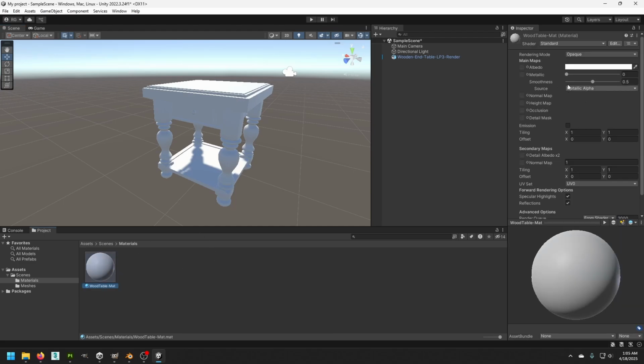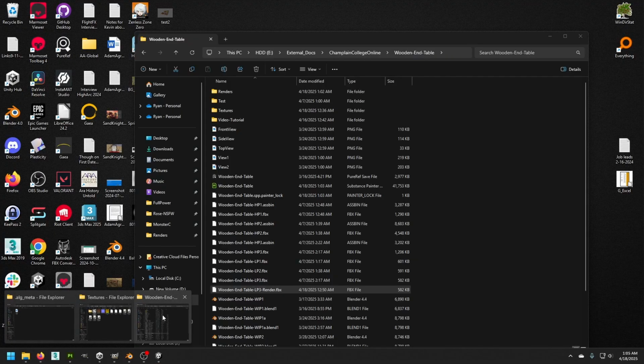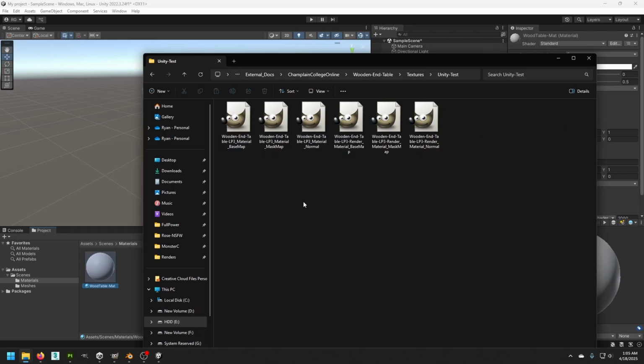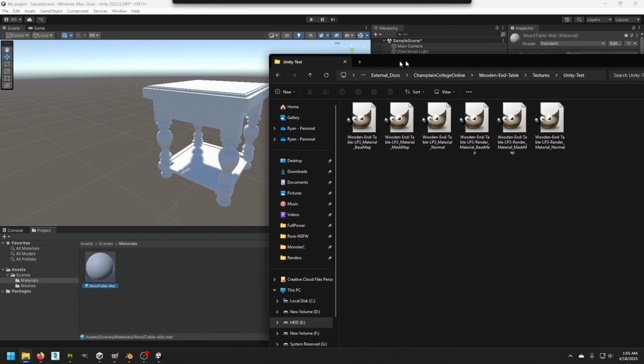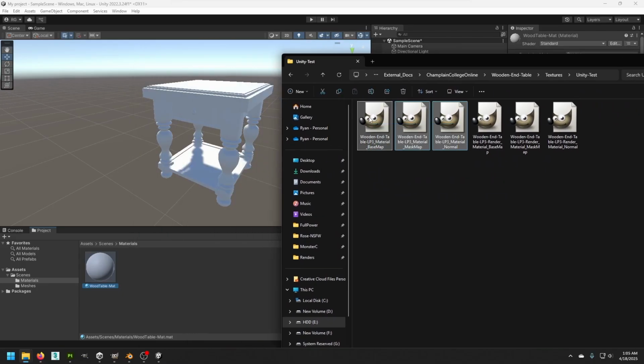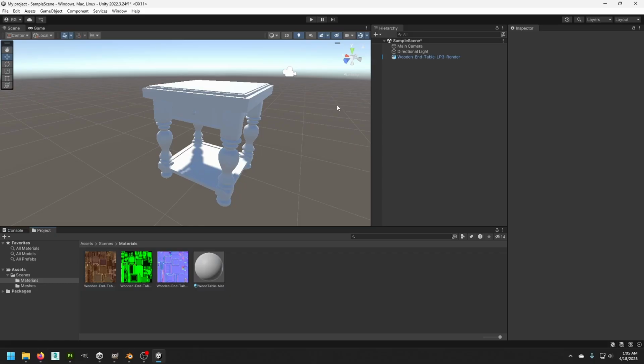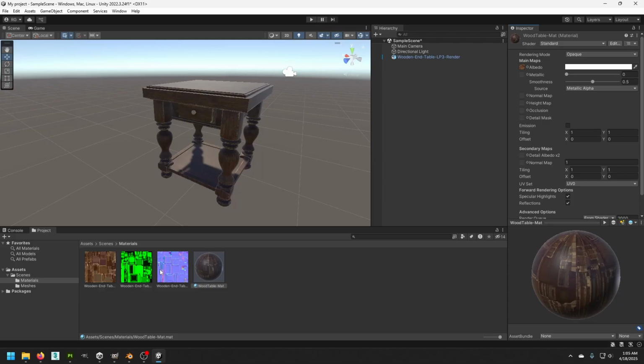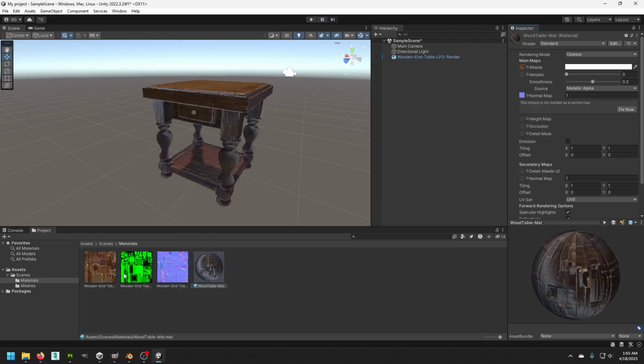All right. So now we need to go back into where our textures live, which is going to be here, and I believe it's these guys that are the new ones. So there we go. Okay. So now these are imported. Now we have our albedo, we have our normal map, and we have our packed map.